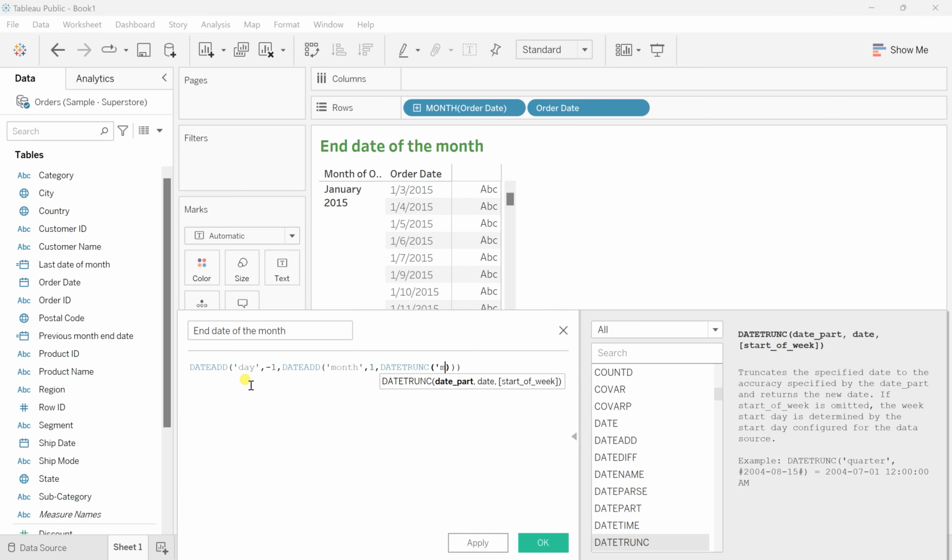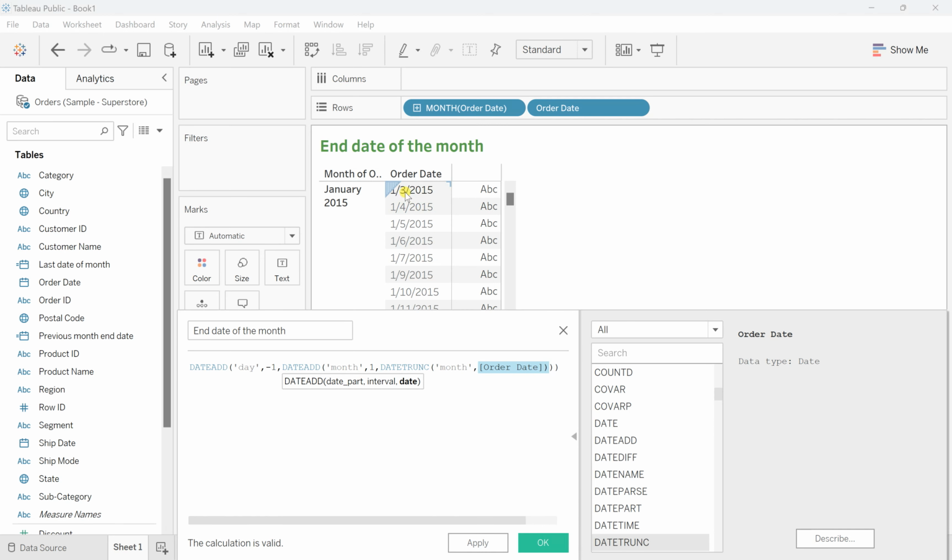DATETRUNC will take whichever date to the initial or the start of that month. So let's say for this month, it will take to the start date, but based on what? The order date. So this is how we have created the end date of the month. The logic of how it will run: this is the order date. So let's say for January 3rd, 2015, based on the month, DATETRUNC will take it to the initial of that month. That means it will take it to January 1st, 2015.